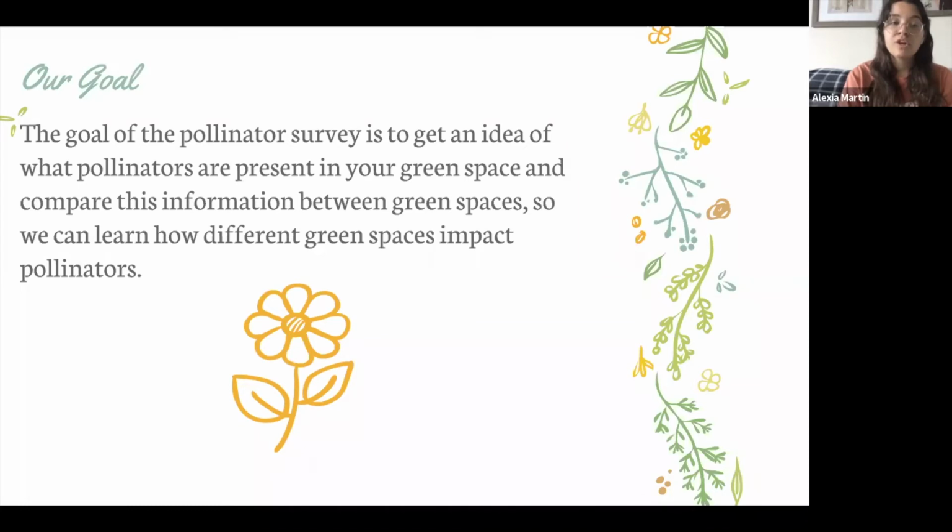The goal of this survey is to get an idea of what pollinators are present in your green space and to compare this information between green spaces, so we can hopefully learn how different green spaces impact the presence of pollinators.